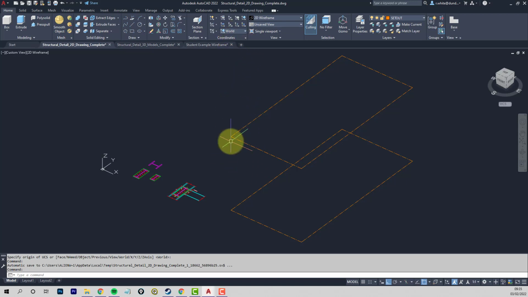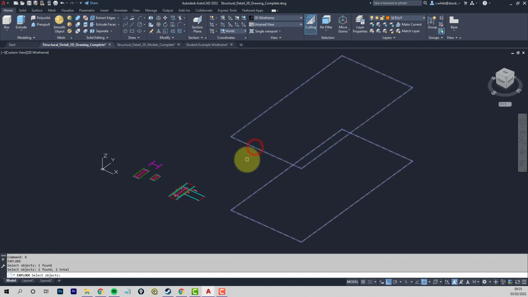Okay, now at the moment this is a rectangle, which by default is actually a polyline. So it's a polyline that happens to be rectangular shaped. Okay, and they're not very editable in 3D terms, not as editable as just normal lines. So what we'll do is explode both of those. So X, enter, pick them both and enter, and this then becomes a much more editable shape.